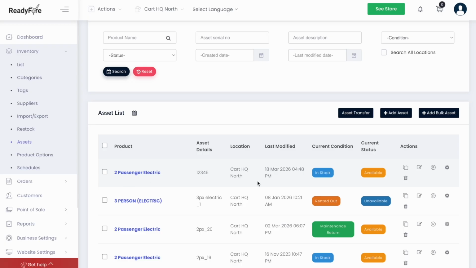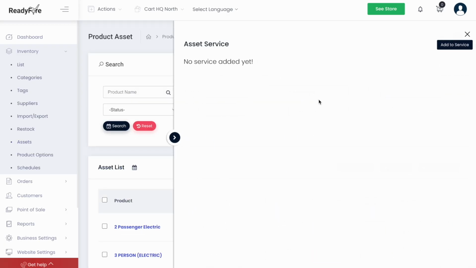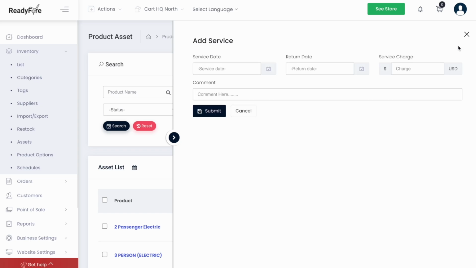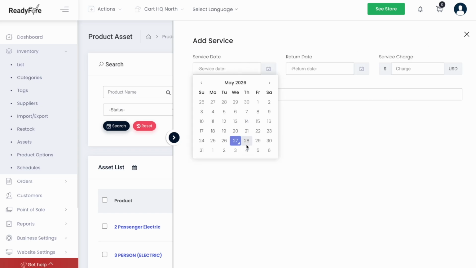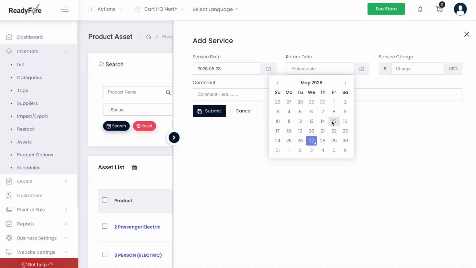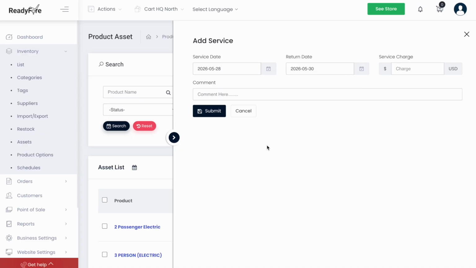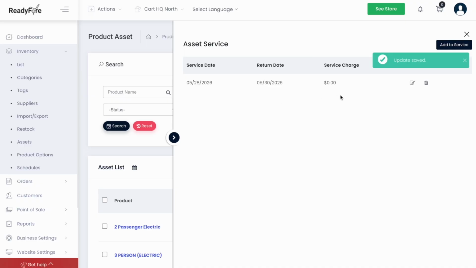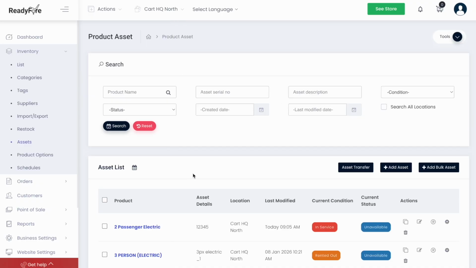Another option, if you're using asset-tracked products, is to add a particular asset into service. So for example, if you don't want cart 15 to be available, you can find that cart's asset, input the dates of unavailability, add a description if you like, and save it. That will reduce the total quantity available, but specifically will reduce that individual asset's availability. So now it's in service and unavailable and cannot be booked.